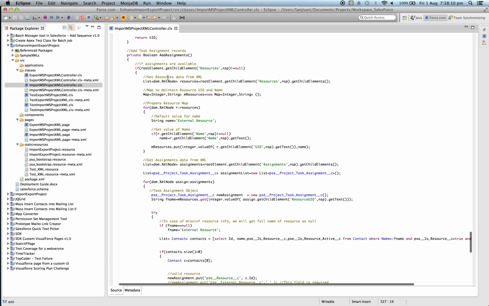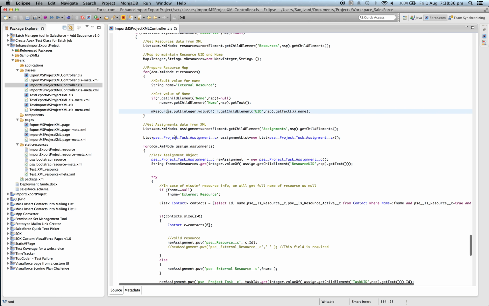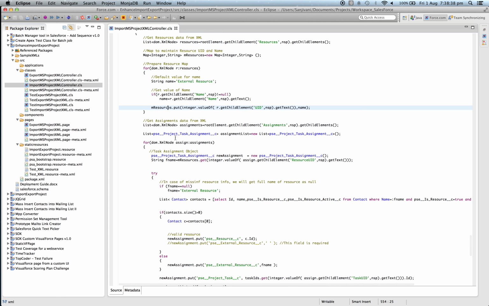Add assignment adds the assignments in the similar way as the task. So for the assignment, we first have to insert the resources, and then we'll be assigning resources to tasks. So we are preparing here the resources nodes, and whatever resources nodes we got, we are getting the resource name.